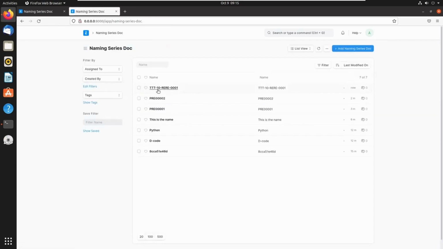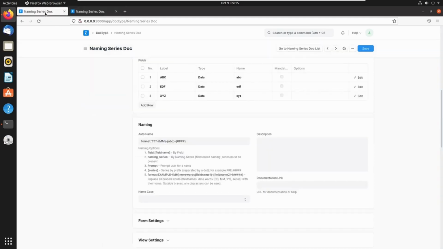And this is our new name, and it starts from TTT, then the month, and now the month is October, and it's the 10th month. Then the field name of A, that means RERE, then the series 0001, and this is the format based naming. And here we can also add the day and year using DD and YY format. In options you can see DD and then YY, that means day, month and year.